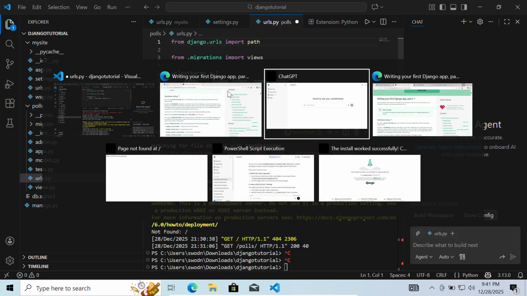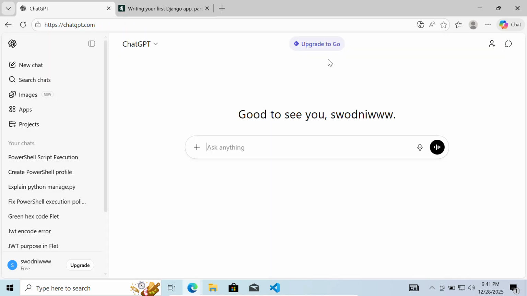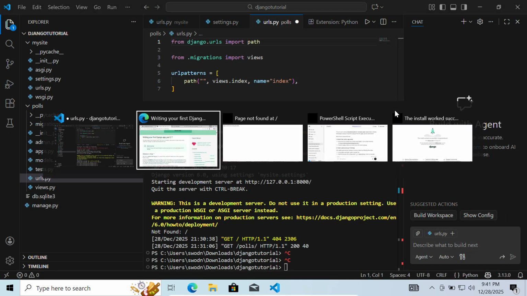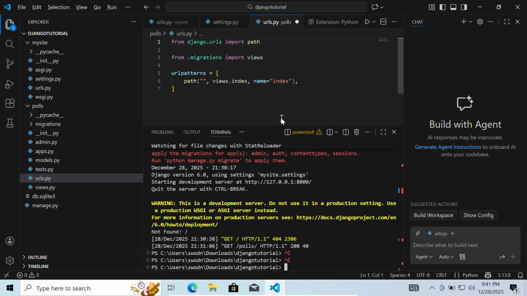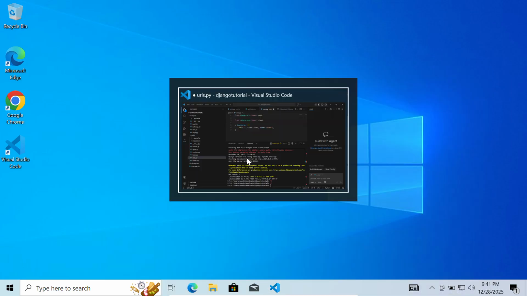Oh, there's so many tabs. Let me just close the rest of the tabs because there's like too many tabs here. What did I just close?